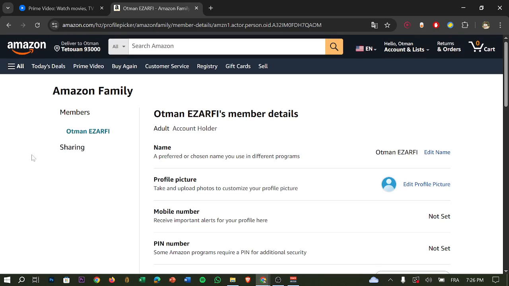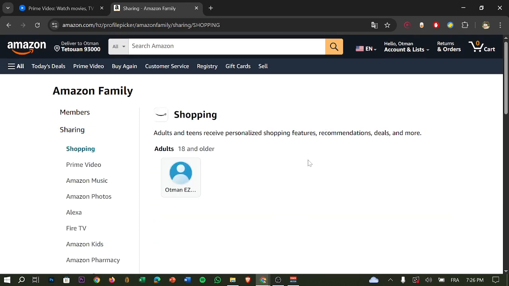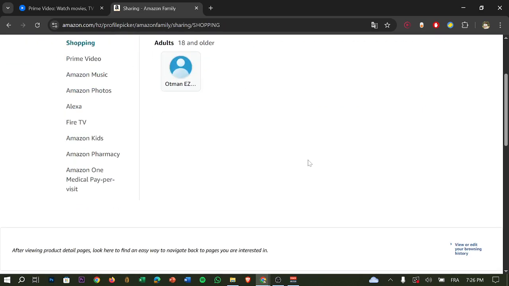You can control what gets shared. Then add children: add child profiles with name and age, and set parental controls, so kids get restricted content.